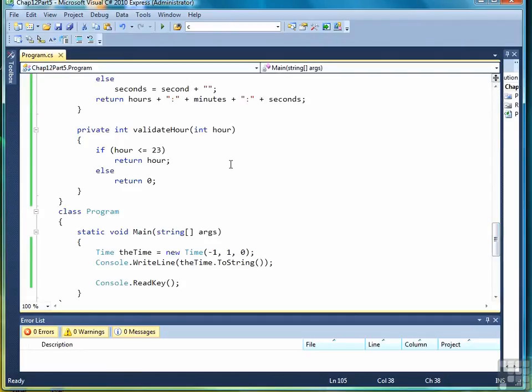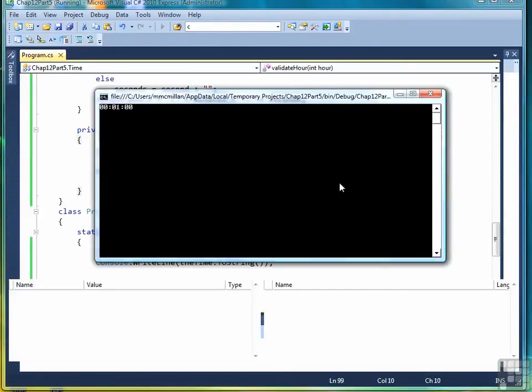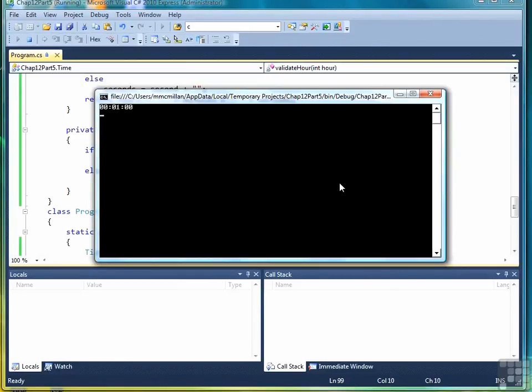Oh, I see. I was thinking in terms of hours going beyond 23, like 25, in a clock running situation. So what we really want to do is say if hour is greater than or equal to 0 and hour is less than or equal to 23. So now let's run the program. This time we see 000100.